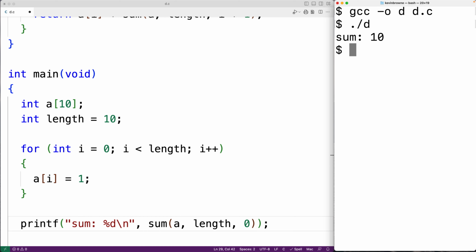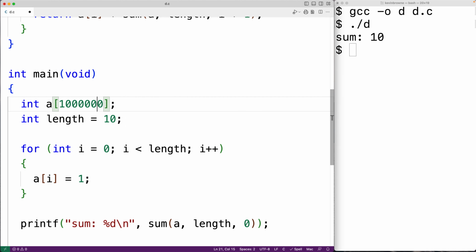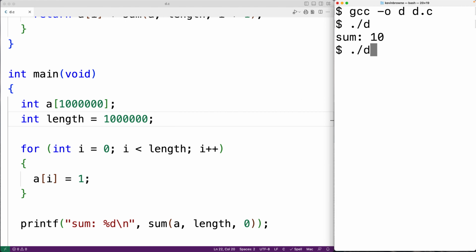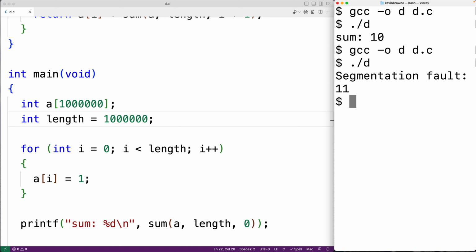10, which is correct. But what if our array had a length of 1 million? So here we could have 1, 2, and then 3 more zeros, and now we have 1 million. And we'll also update length here. So we'll have 1, 2, and then 3 more zeros, and length is also 1 million. If we save our program now and compile it and run it, now we get this: segmentation fault 11.